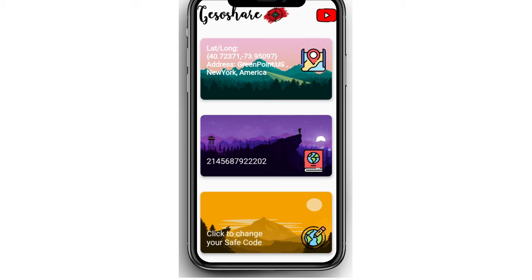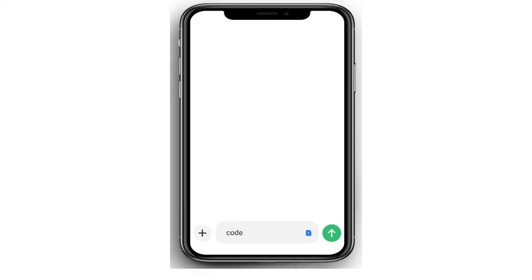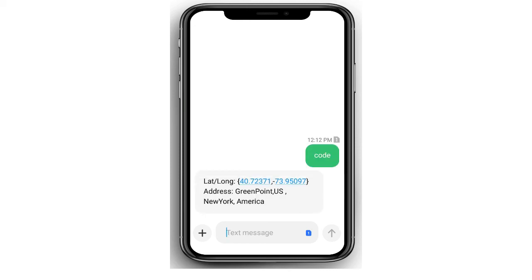Now if you want to fetch this, we will show you in this example. Get another phone and type this safe code and send it to yourself. Now I will type in the safe code in my other phone and send it to the GeoShare app installed phone and wait for a few seconds so that it is sent and received. And voila, we have the address and the coordinates, and that's how you get the location without any use of Wi-Fi.